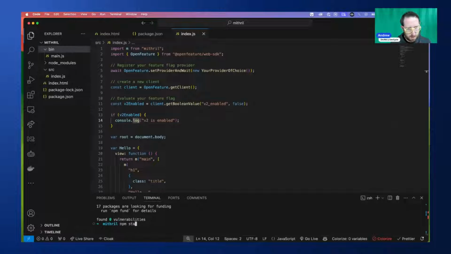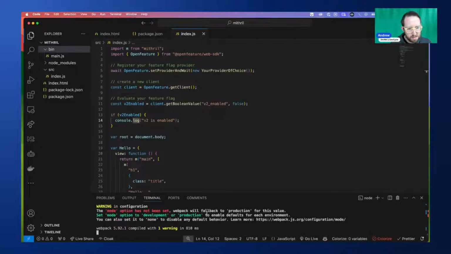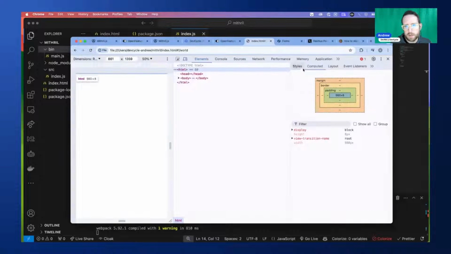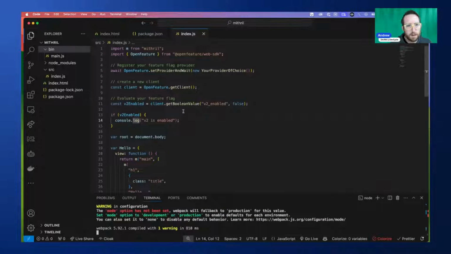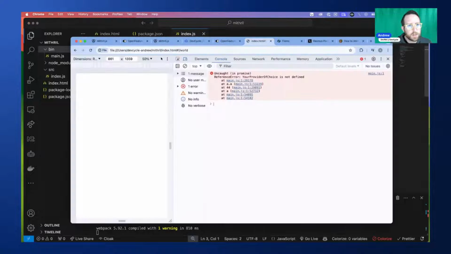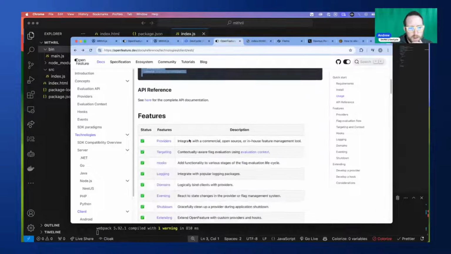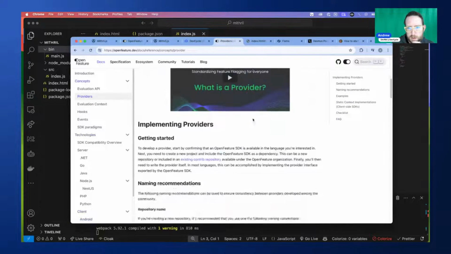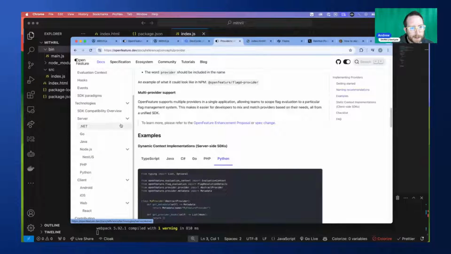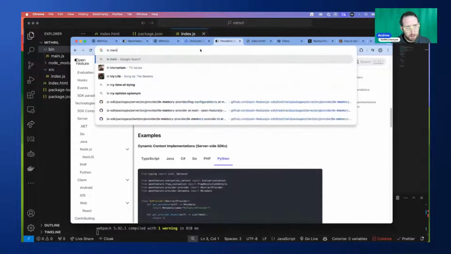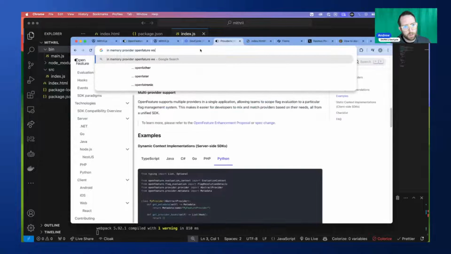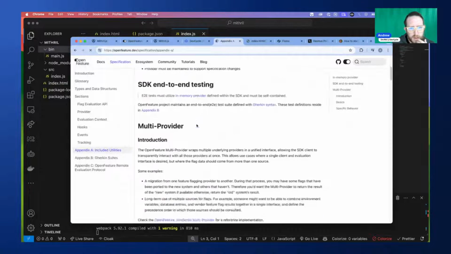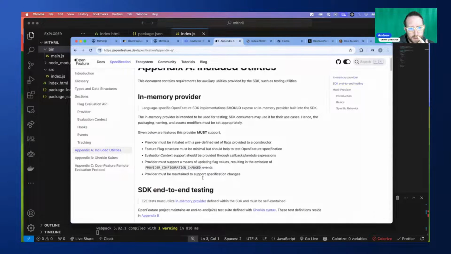npm start. Okay, compile without warnings. Inspect console, probably gonna throw an error. Yeah, okay, so that's what I thought. All right, so we want to do in-memory provider. And if you don't know what the in-memory provider is, I'm gonna show you. In-memory provider, OpenFeature Web SDK. Yeah, it's really used for testing. In-memory provider.